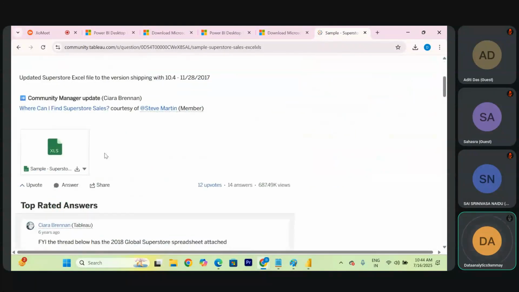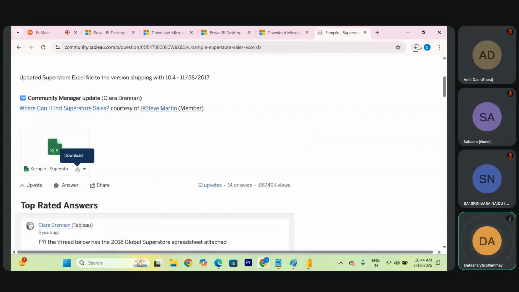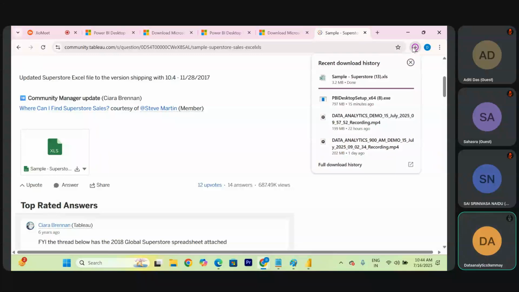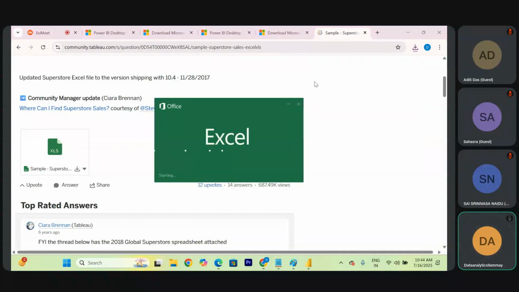Then at the bottom, this is the Excel file. Just to download it, click over here. It's getting downloaded. Once it is completed, open it. Excel data only we are connecting, so that Excel data which we have, that is why we are downloading.